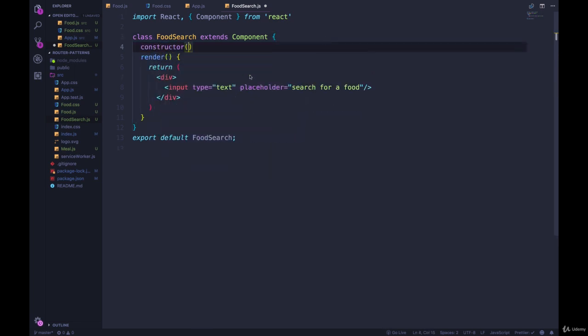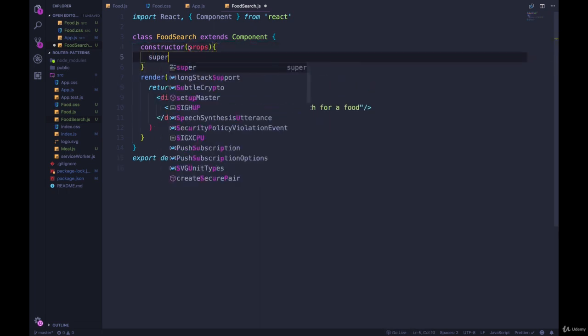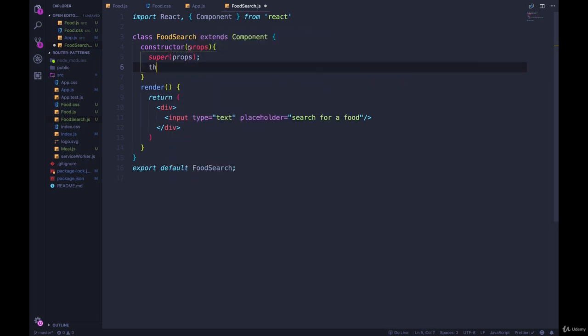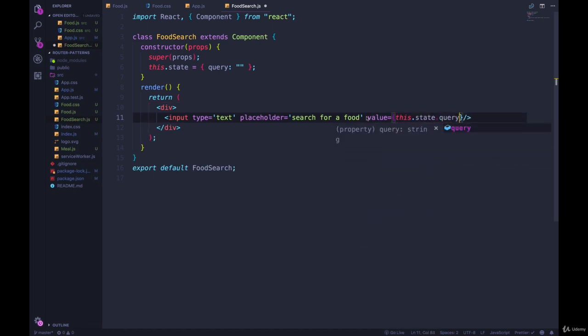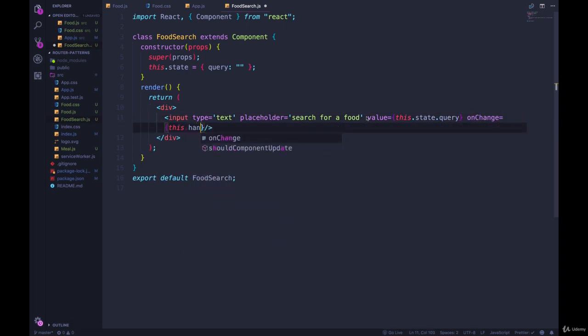We need to control it, so we need to add a piece to the state that we will bind to the input. So constructor props, super props, and then this.state equals, and let's call this query, starts as an empty string. Perfect. And then in here, we're going to say value equals this.state.query. And then we have to do that fun thing with onChange. And we'll do this.handleChange, which doesn't exist yet.